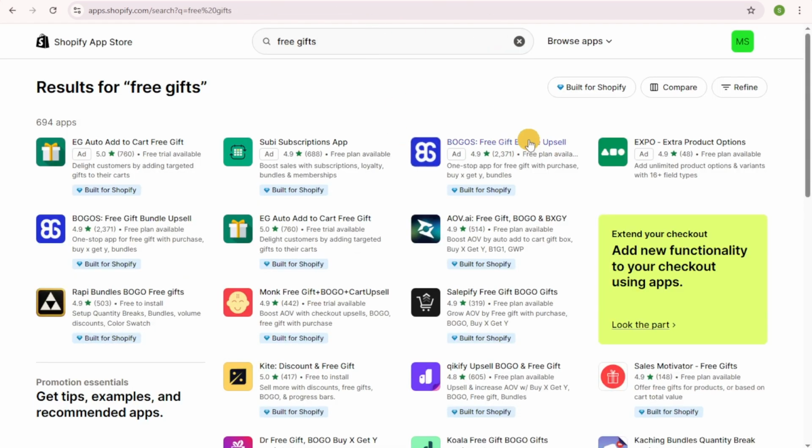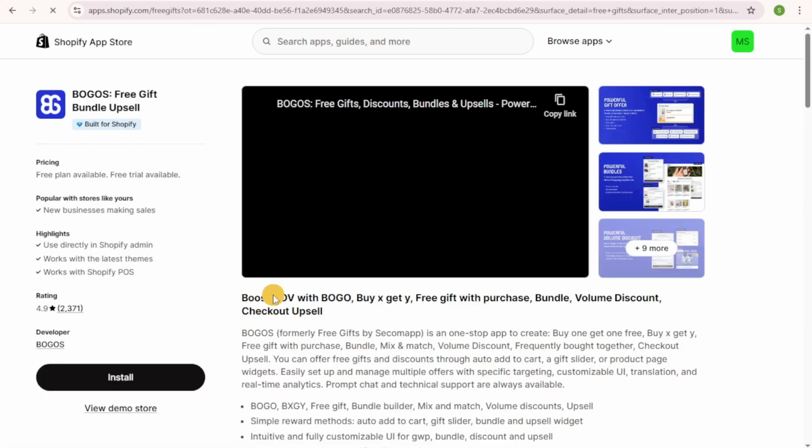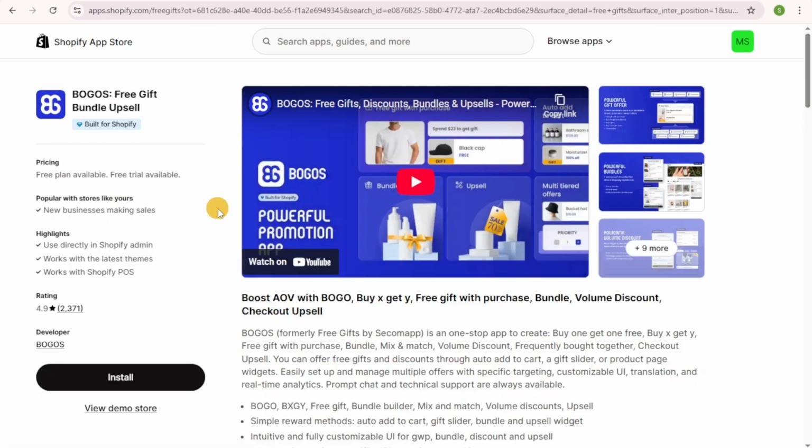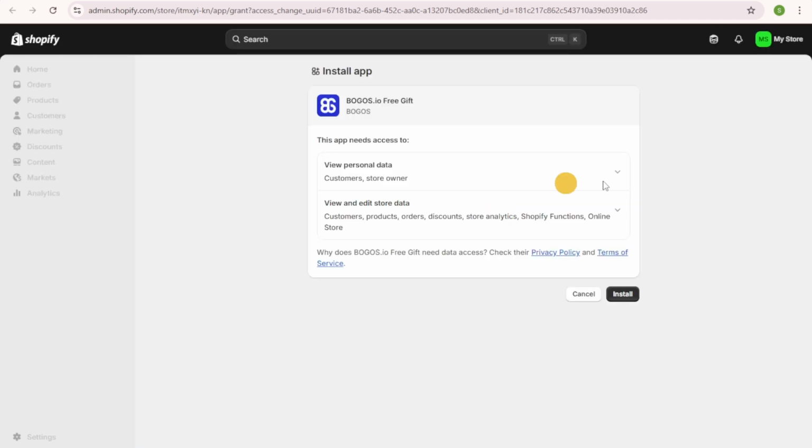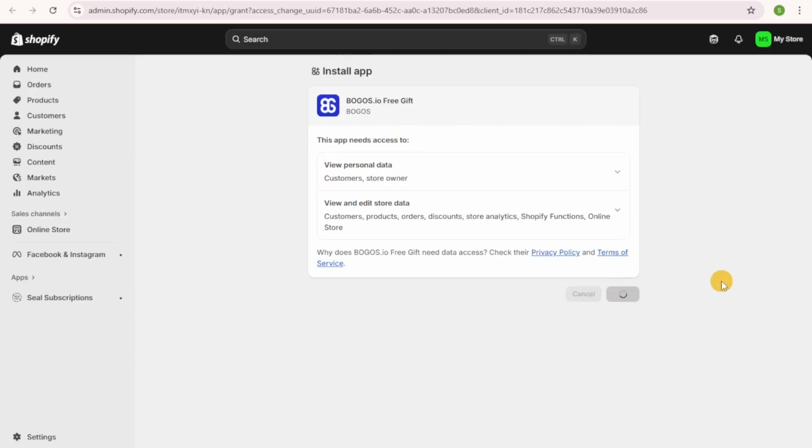As you can see here, we have the BOGOS free gift bundle upsell. So we're just going to click on that. They have a free plan available, and then they also have the free trial one. So we're going to click on install, and then we're just going to wait for it to be installed, and then we are going to set up this app. Now it's going to ask you the access that it needs, and then we're going to hit install.